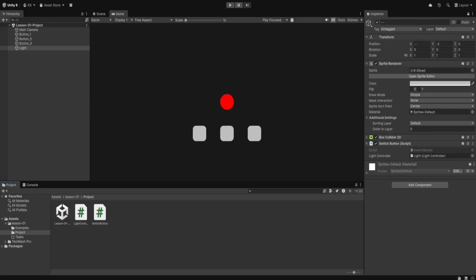Hello everyone, welcome to the task for lesson 1, which is variables and data types. We are going to have some simple tasks as this is the first lesson. So let's create the assets for that.